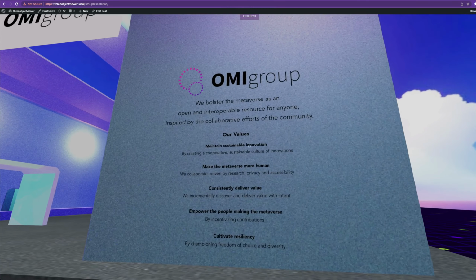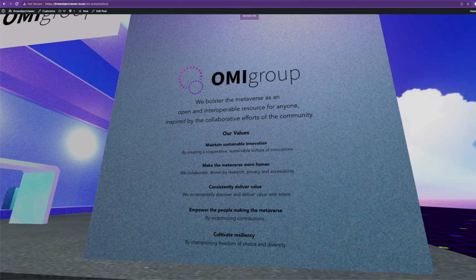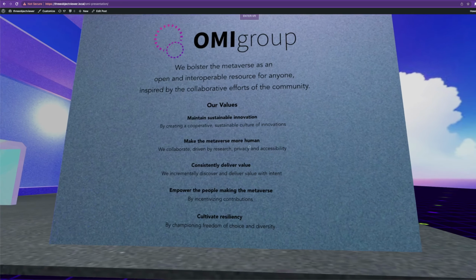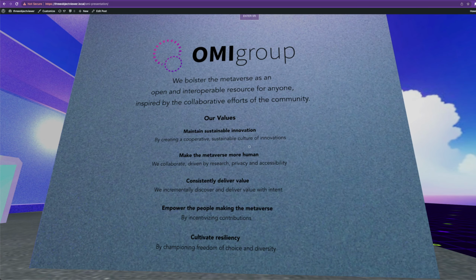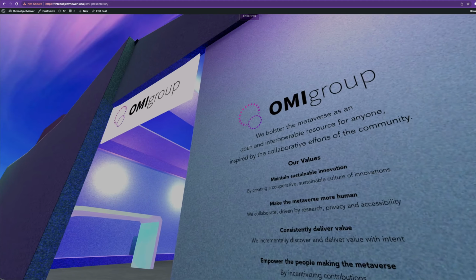I won't go through all of these values, but at a high level, we are focused on trying to make the metaverse more accessible and human for not just big corporations, but for individuals, indies that are trying to build their own experiences. So we're not just made up of corporations. We have a lot of individuals that are content creators or indie devs with their own projects. So we've got a diverse group of folks that are trying to make it happen.